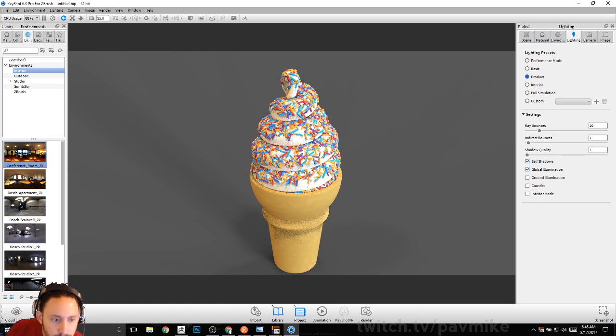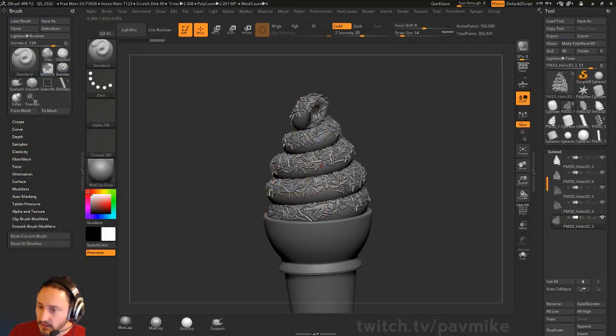So, cool. And the reason I do use KeyShot is the ability to, you have to get the bridge for ZBrush, although I should probably kill those here. So, okay, let's say we like this. Let's go ahead and close KeyShot down.